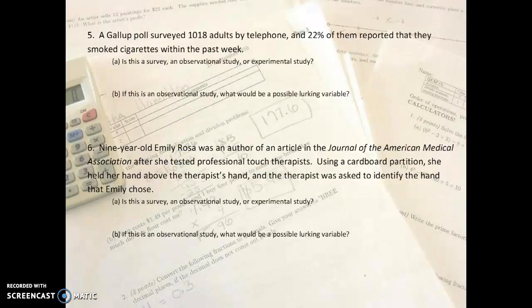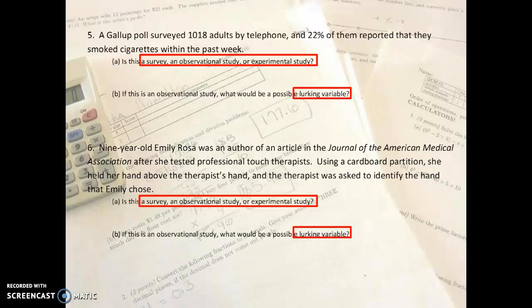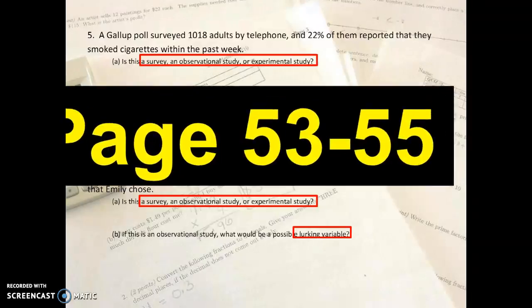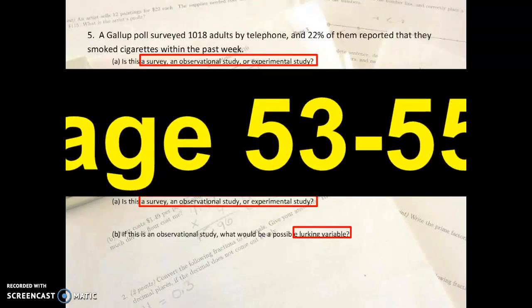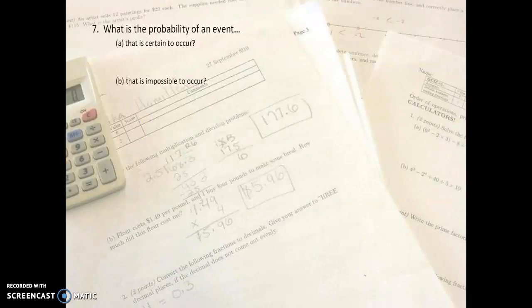Number 5 and 6, now the topics are observational study, experimental study, lurking variables. Same thing for number 6. I could sit here and list all the characteristics, there's some examples and so forth, but if you read those pages, you'll find them right there. We don't need a 10-minute video. Pages 53 to 55. Get to Acrobatic.